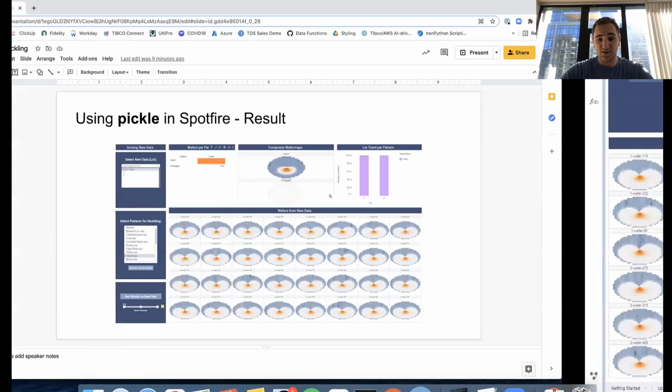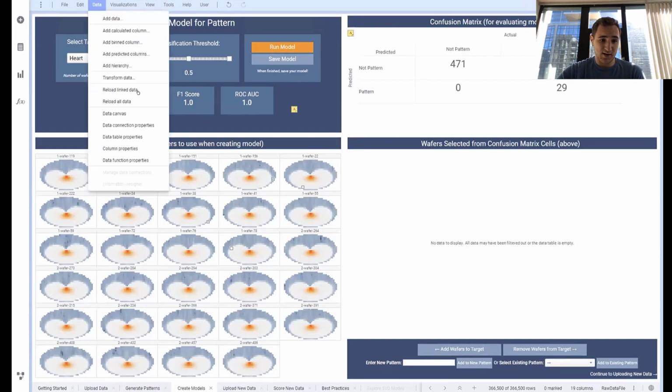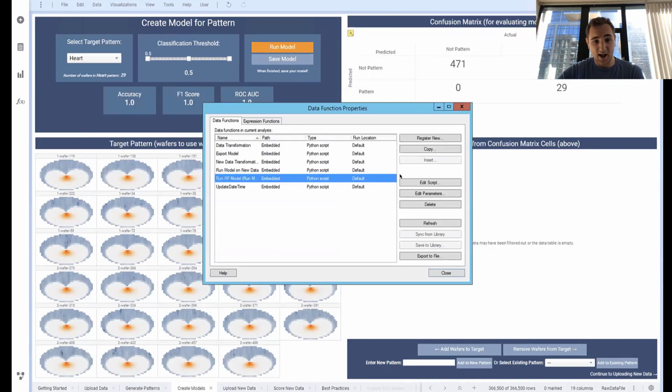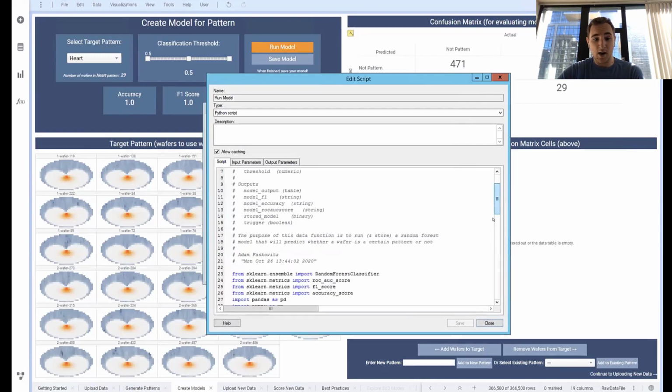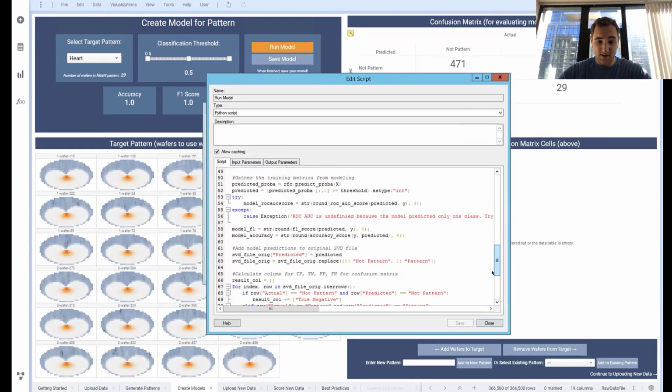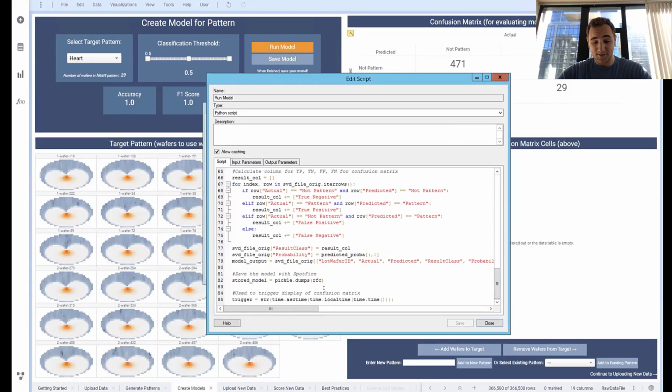So let me turn now to Spotfire. This is what this might look like. I've just created basically a random forest model that's supposed to pick up when this one heart pattern happens in wafer data. But the important thing is what I do here is I click this run model button. And what this is doing is running this one Python data function that I have. This will use the sklearn random forest to load and basically create the random forest and then have it be able to be saved for later.